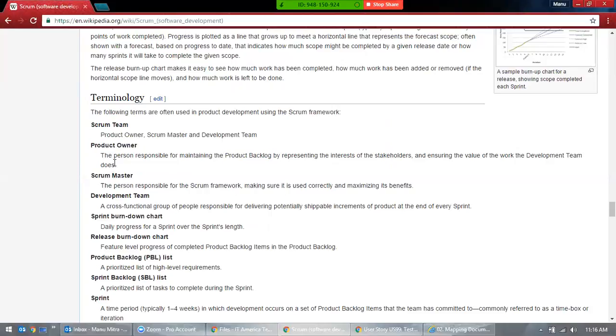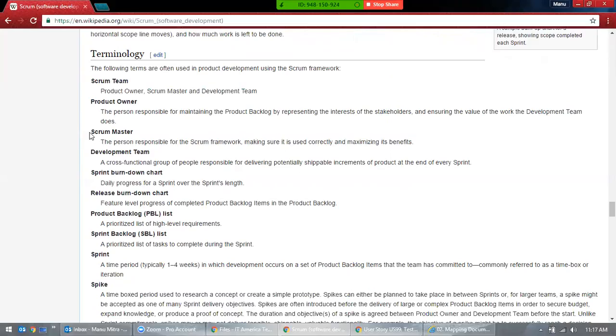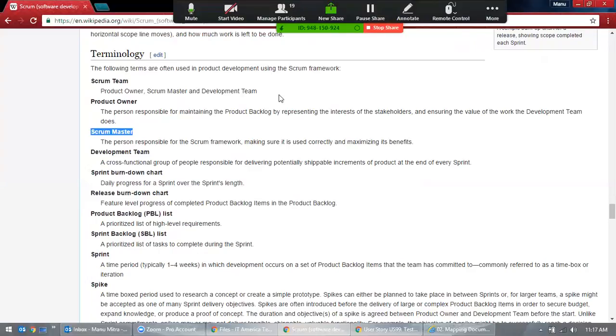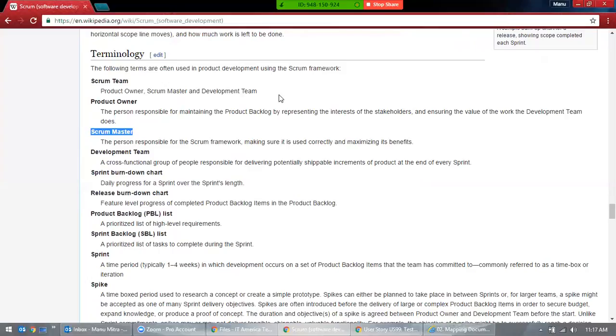All this is designed by the product owner, the product backlog. Then you have the Scrum Master. The Scrum Master is actually the project manager, who in waterfall methodology is the project manager. Here in Agile, it's called a Scrum Master. What's the job of the Scrum Master? The Scrum Master is actually the bridge between the developers and testers.